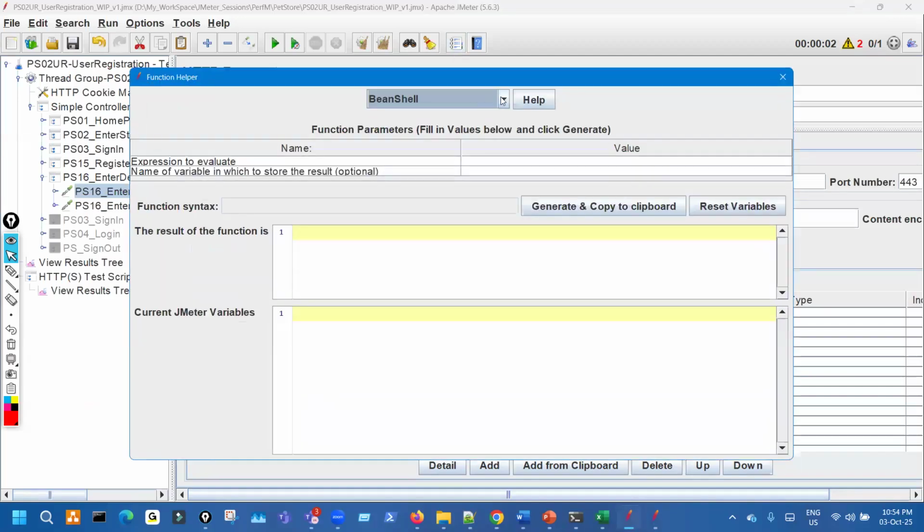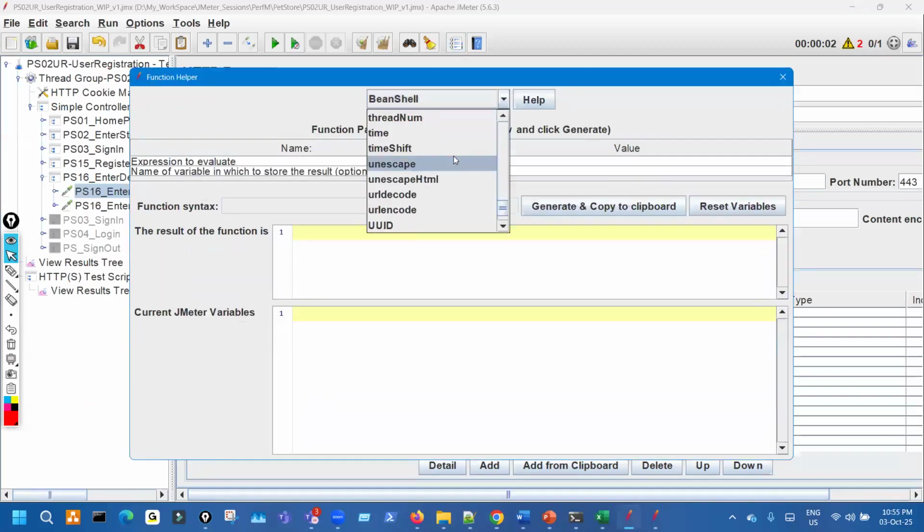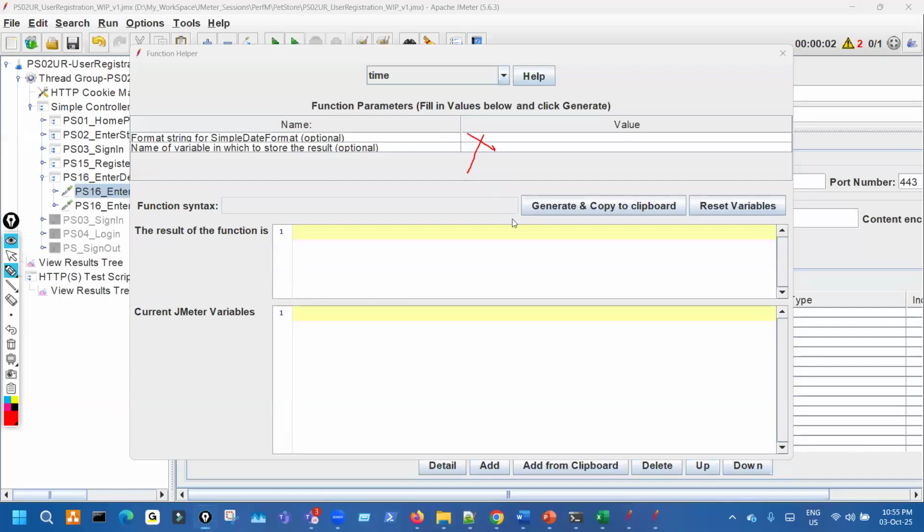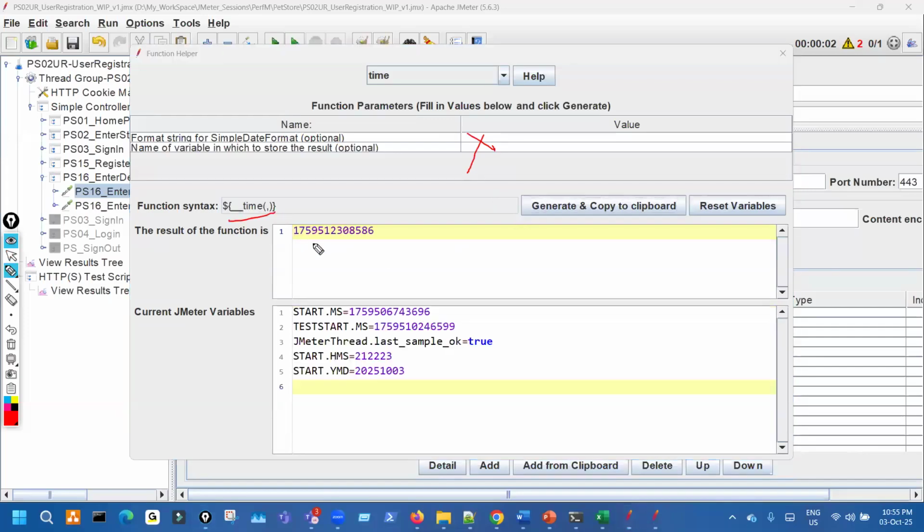Simply call this time function. Where is that? Here, time function. Do not put anything here, no need to put anything. Simply click on generate. You will see how the time function generates the epoch number, and if you count it, it will be 13 digits. 1, 2, 3, 4, 5, 6, 7, 8, 9, 10, 11, 12, 13.